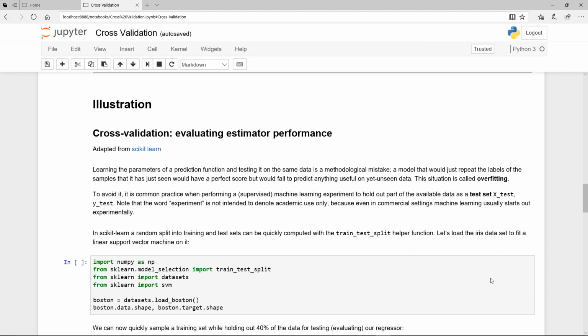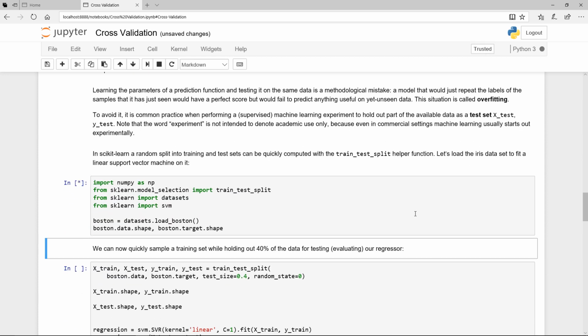Let's do some code. This is an example that I modified from Scikit-learn. Scikit-learn did it on a different data set. I'm going to just continue with our theme on Boston housing price data prediction. So here it's adapted from Scikit-learn. Learning the parameters of a prediction function and testing on the same data is a methodological mistake. That part is really important. So what we have done, as we illustrated earlier, is to split our data into train as well as test split. Okay, so let's just run this code here.